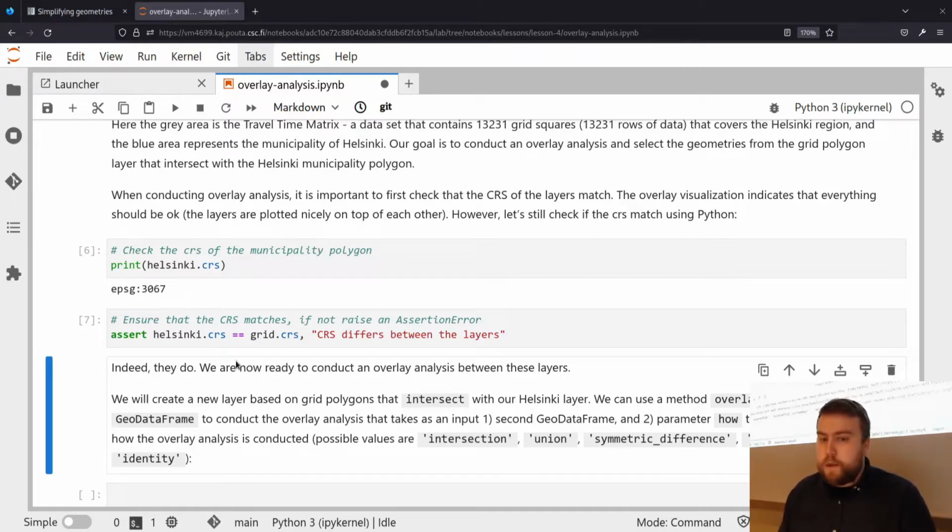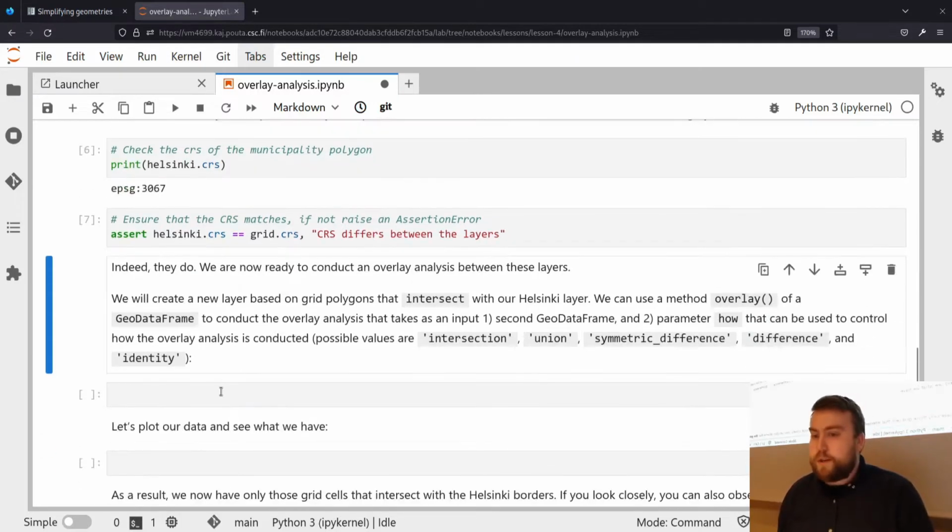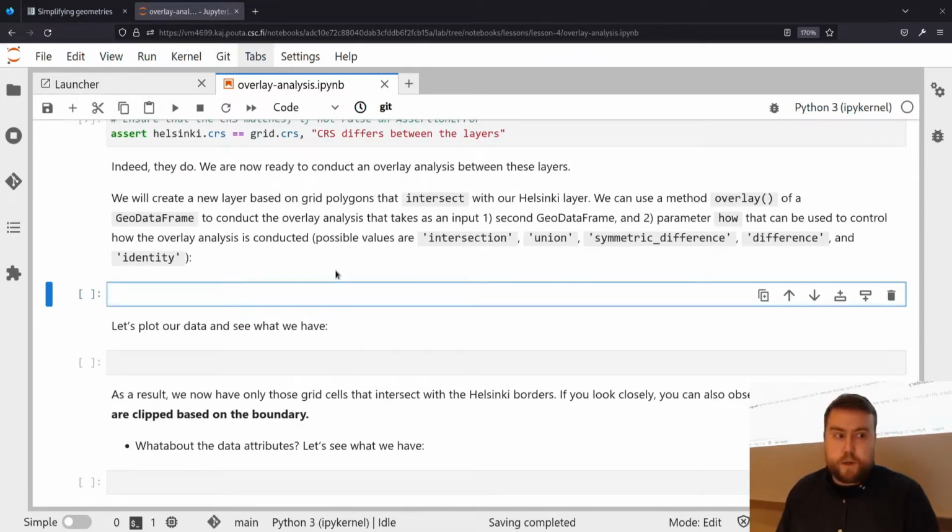So what we want to do within overlay analysis is use one of the different types that we talked about in the beginning. The one we'll be using here is the intersection type of overlay analysis. The Python syntax is more or less the same for each, so there's no need to cover it many times, but we'll use the intersection here to show how to do that. It is quite straightforward.